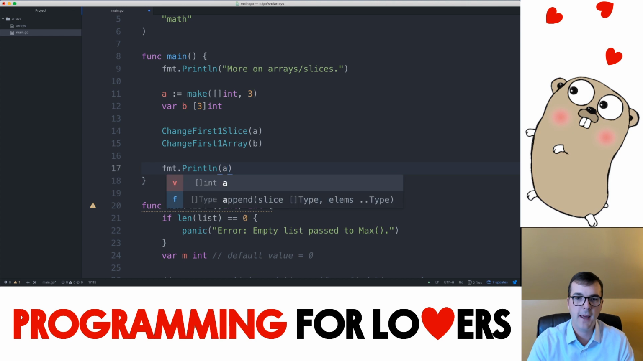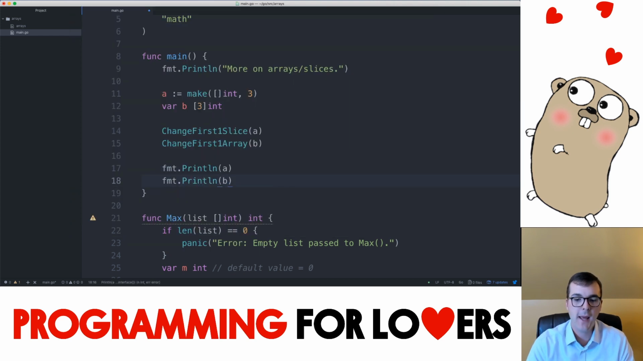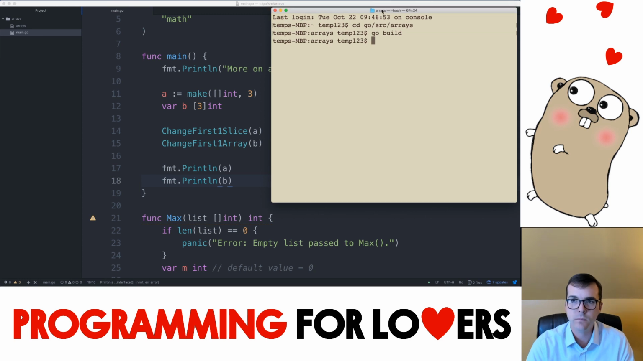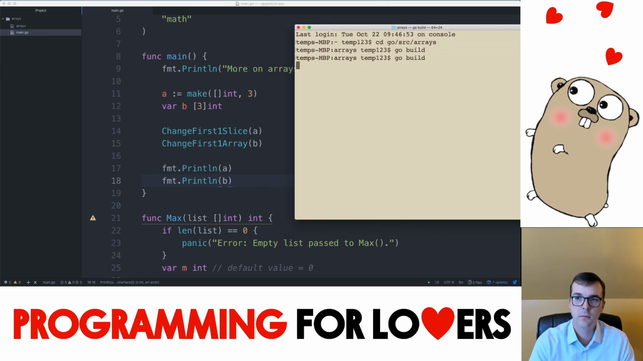And now if I were to print A and print B, we might ask, what is going to happen? If we come out to our console, compile, and now run arrays, then two things will be printed: the slice A after passing it into this function, and the array B after passing it into this function. You'll notice that in the case of the slice, we actually changed the 0th value. In the case of the array, we did not change the 0th value.